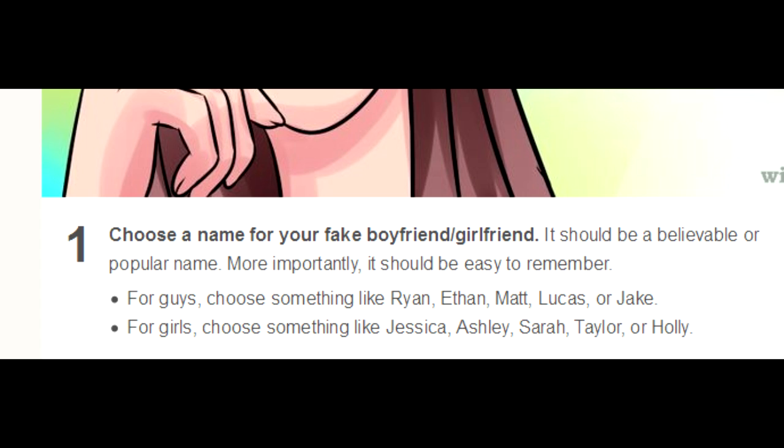Alrighty. Creating your own fake boyfriend or girlfriend. Step 1: Choose a name for your fake boyfriend/girlfriend. It should be a believable or popular name. More importantly, it should be easy to remember. For guys, choose something like Ryan, Ethan, Matt, Lucas, or Jake.